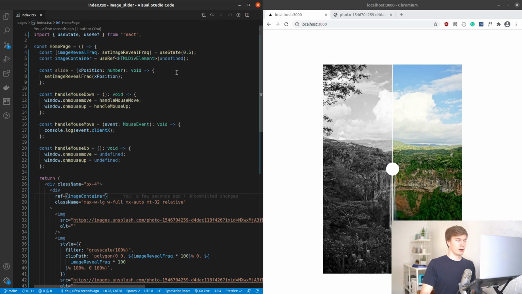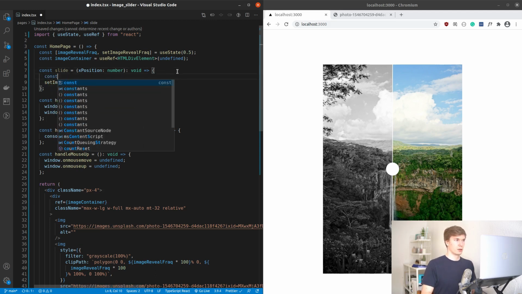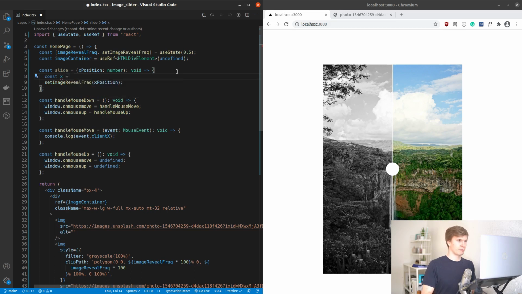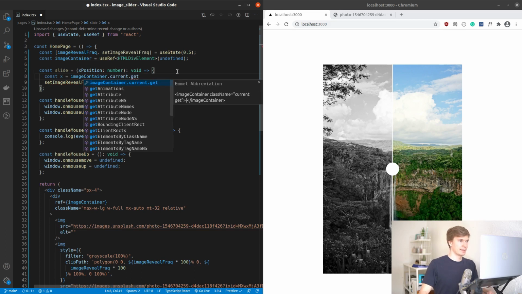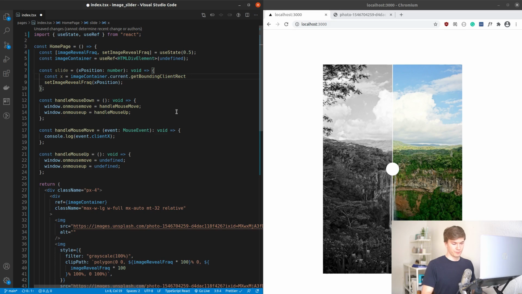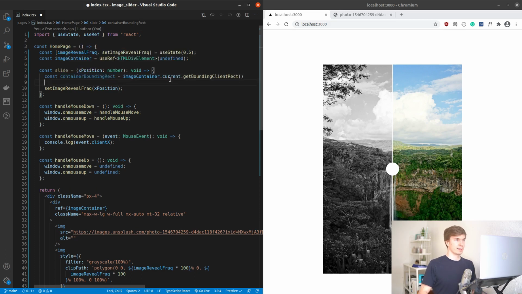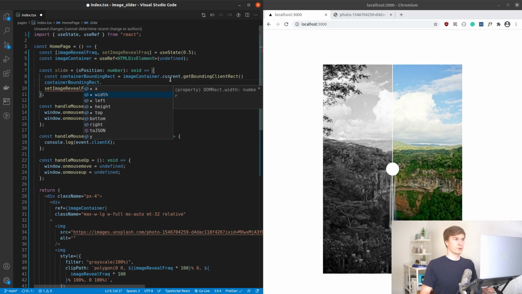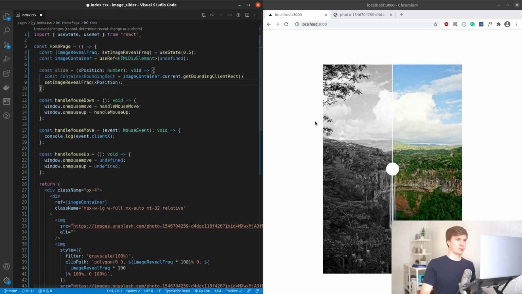And in our slide, what we can do is, hold on, I don't quite remember what the function is. So image container, current, and getBoundingClientRect. And this gets us a lot of information about this container. Let's just rename it container bounding rect. Using this one, we get a lot of information like the width of the container, the left and right position, which are what we're gonna need to figure out how much we should show.